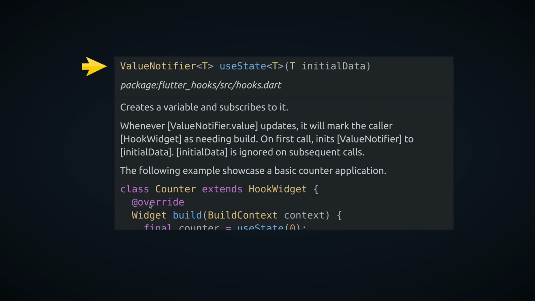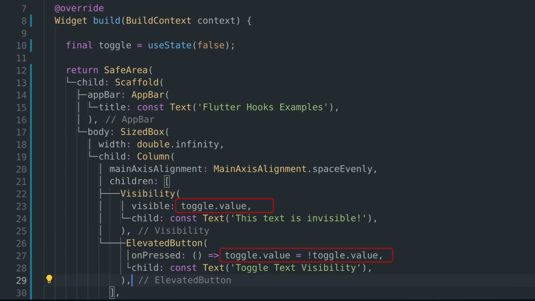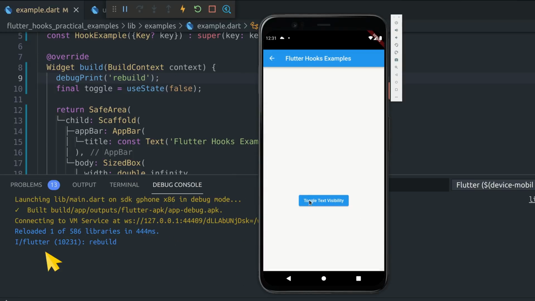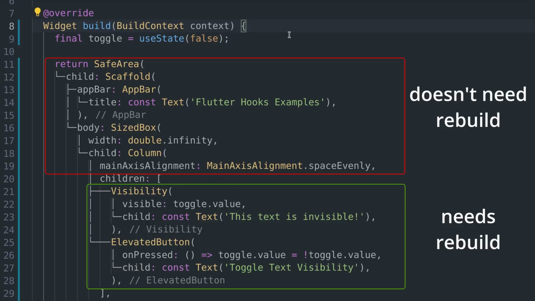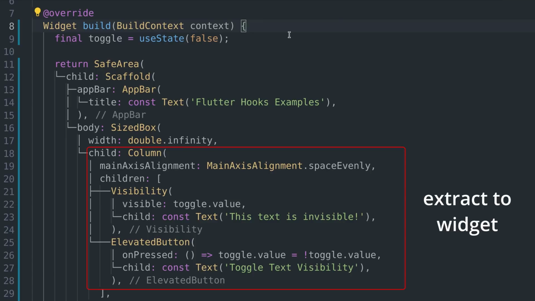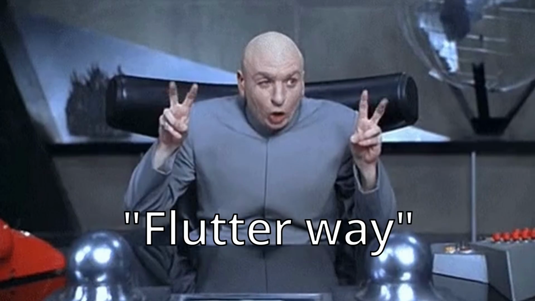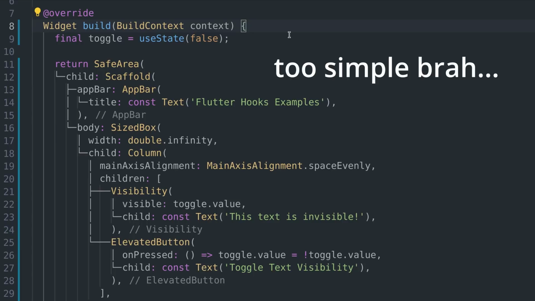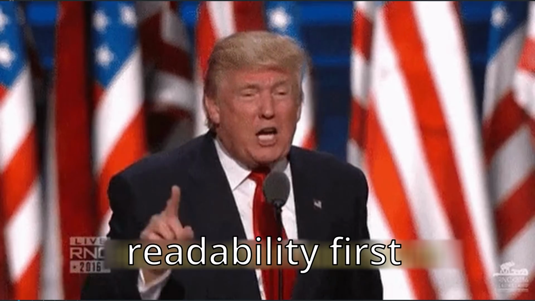useState hook is actually a value notifier, which means we access its state from the value parameter. This works great, but notice that we are rebuilding whole widget for something that actually takes place significantly lower in the tree. We could easily solve this problem by extracting everything under sizedBox widget to another widget, and this is actually recommended so-called Flutter way. But in some instances, you might not want to do that, either when widget is too simple like this one or for the sake of readability.